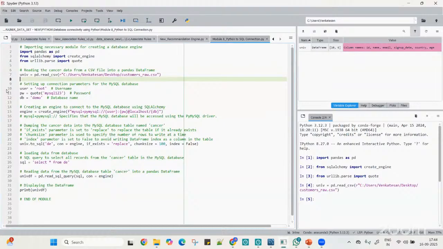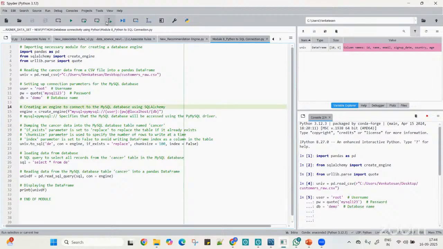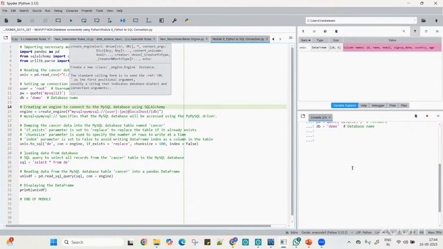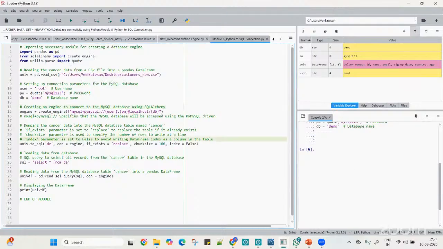Now I'm going to set up the connection: user, DB. Connection created. Now here mysql+pymysql tells SQLAlchemy to use MySQL as the database and use the pymysql driver to connect. And then the username, the encoded password, localhost, and the name of the database.